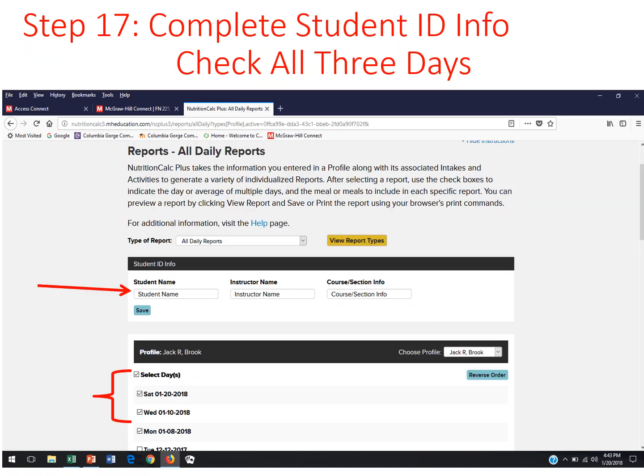And then what you need to do after you click on that, then it's going to ask you what your student name is and the instructor's name. Just put Brooke or something. And then your course section. You know, that's not really of any interest to me, but it's just part of it. So you just have to fill those in. And then you want to select all of the 3 days that you had in your intake. So it doesn't look like my brackets are correct, but you're basically just going to check, you know, day one, day two, day three.